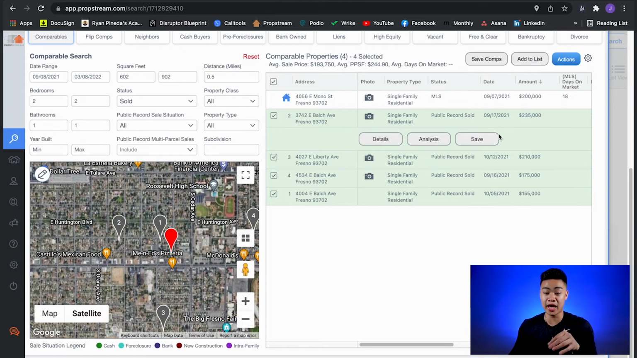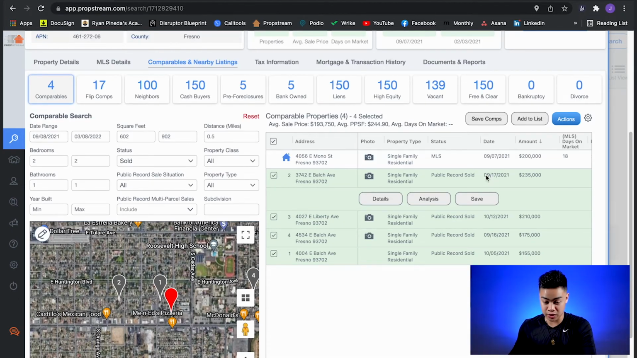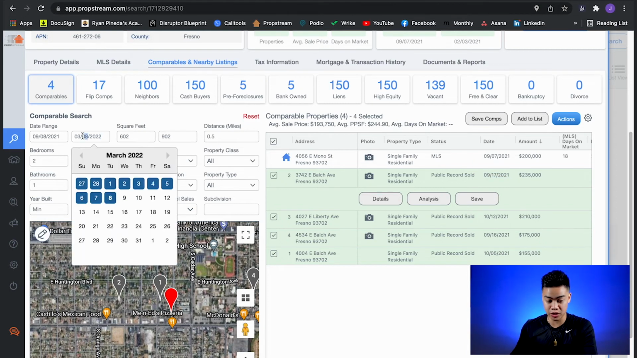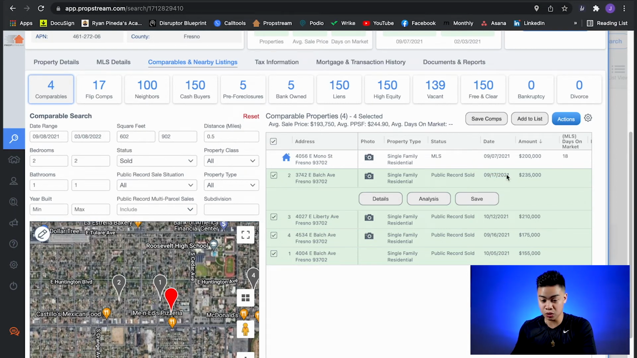I also want to look at when it actually sold. So this sold on 9/17/2021. Again, like I said before, as of today, it's 3/8/2022. And so this sold within the last 6 months, about 6 months ago, actually. And so 6 months ago, a recently renovated property might sell for $235,000.